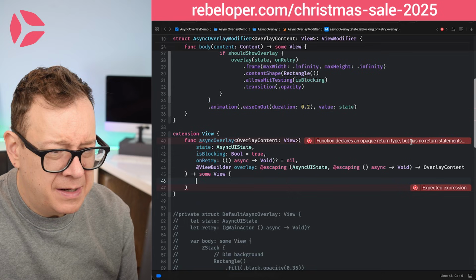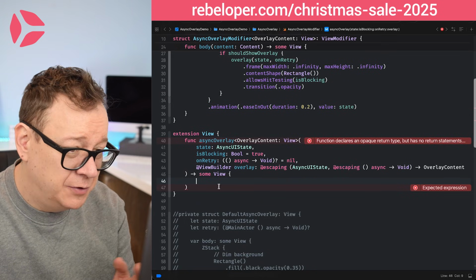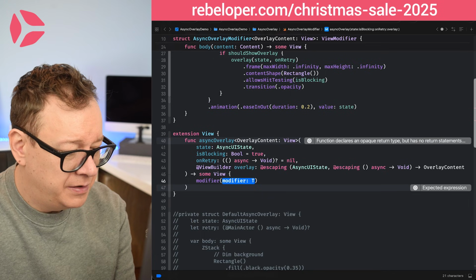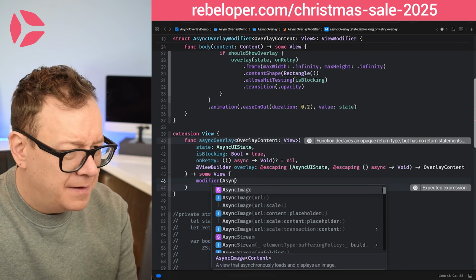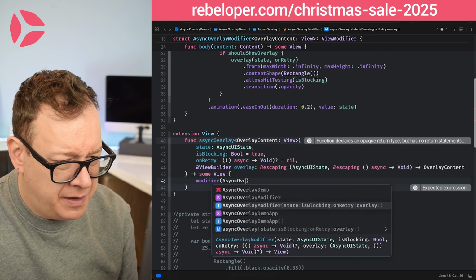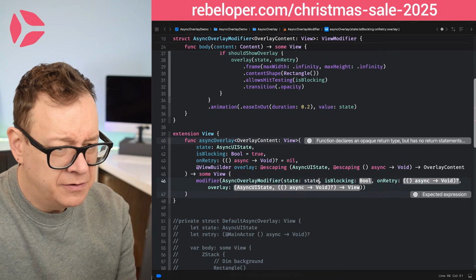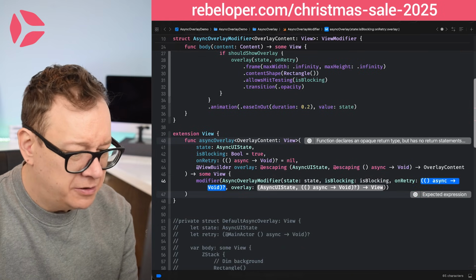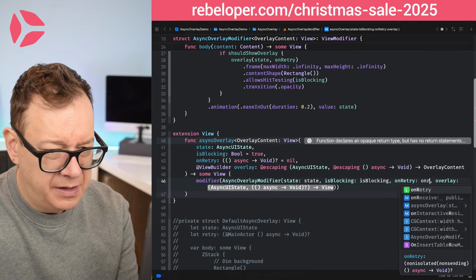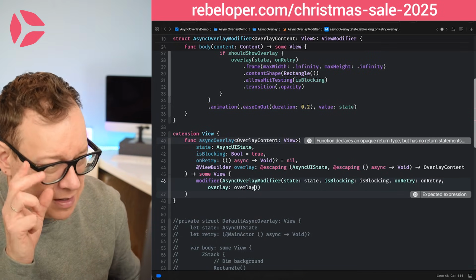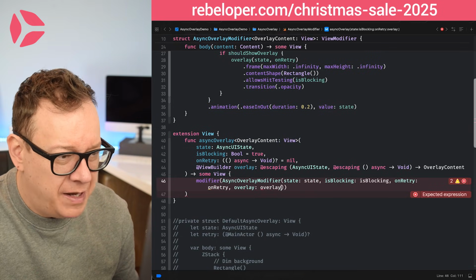Function declares an opaque return type. Yeah, we do need to add the modifier. So modifier, and we're going to have the async overlay modifier with the state. We're just going to pass it along. Is blocking, on retry, and the overlay. And there we go. Let's see if all the errors went away.